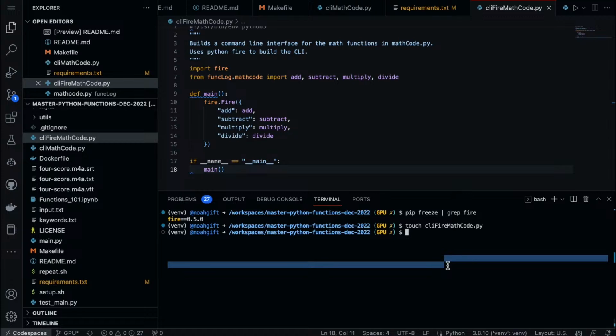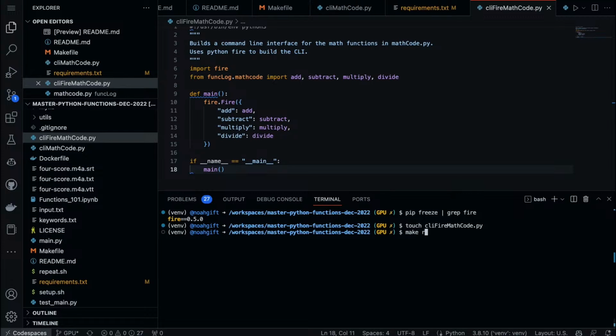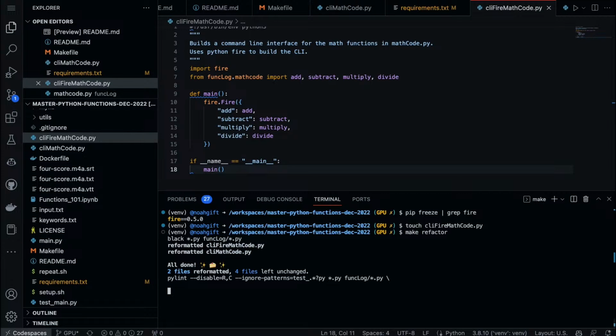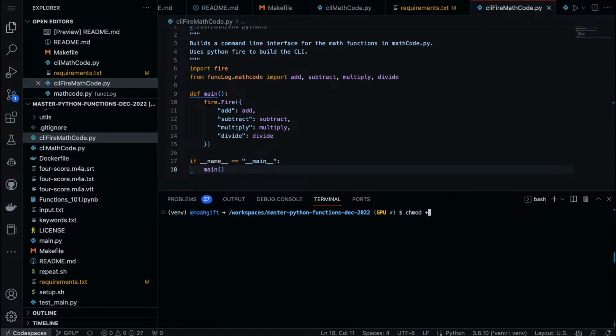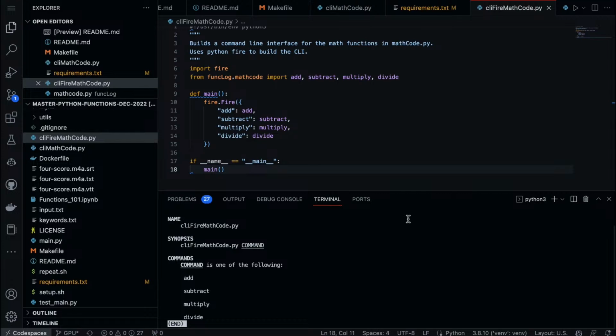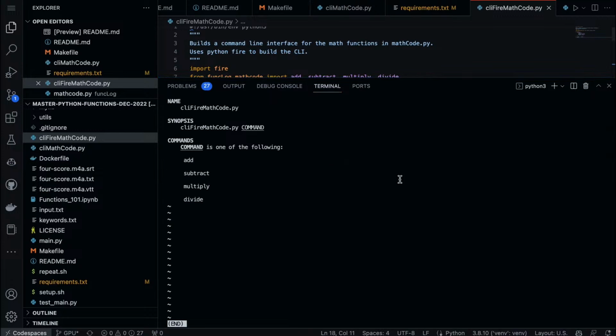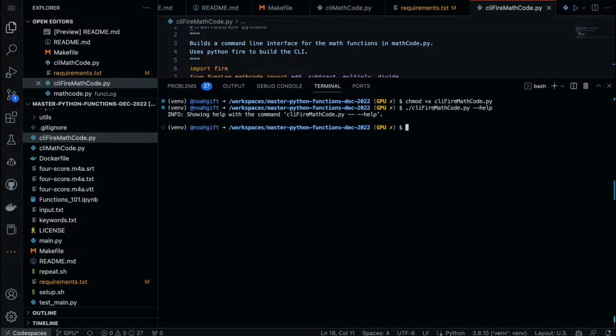It's possible that there's bugs, but let's go ahead and refactor first. And let's make sure that actually works. So it looks like it's potentially going to work. And I'm also going to chmod it here. And now let's do fire help. Whoa, that's pretty cool, huh? So you can see here that it essentially just builds the logic for us.